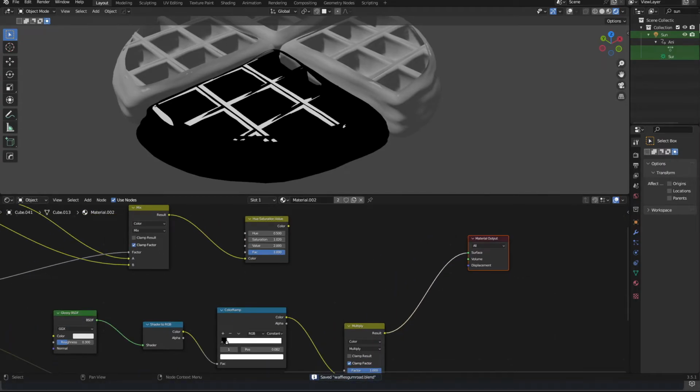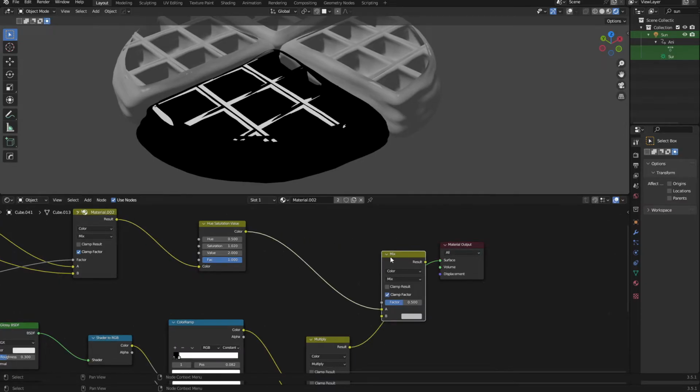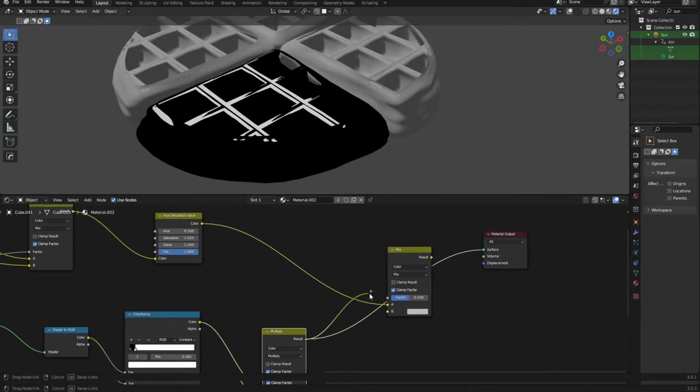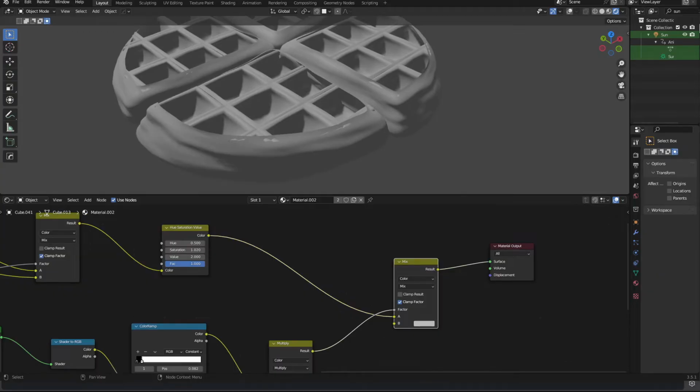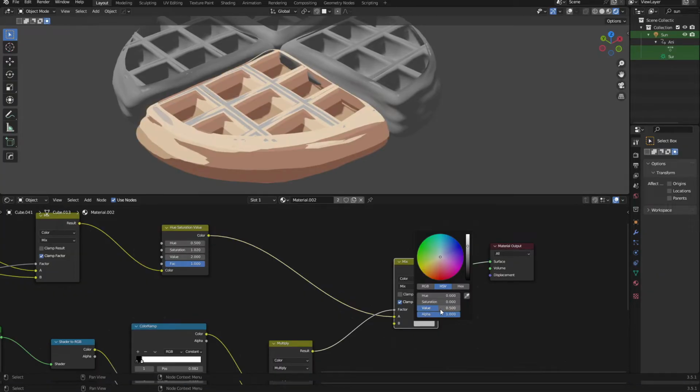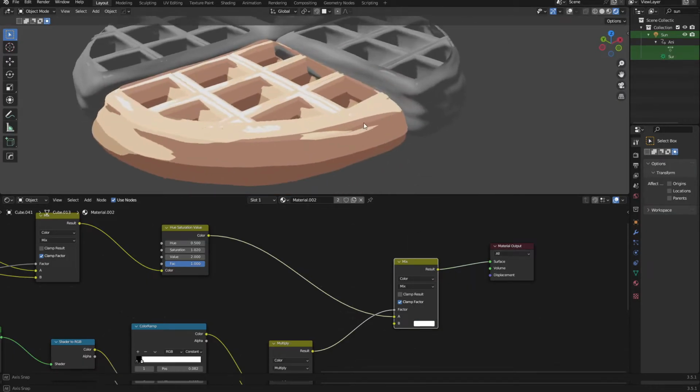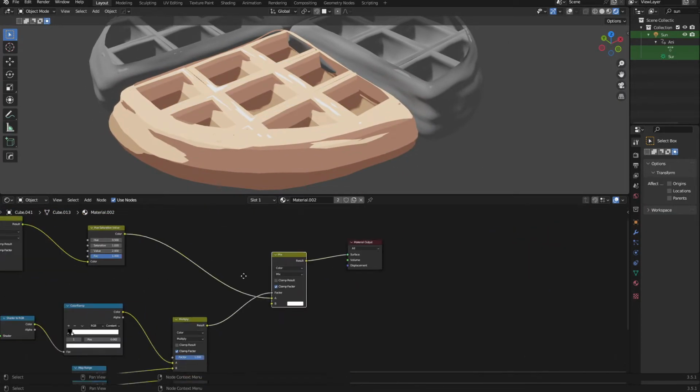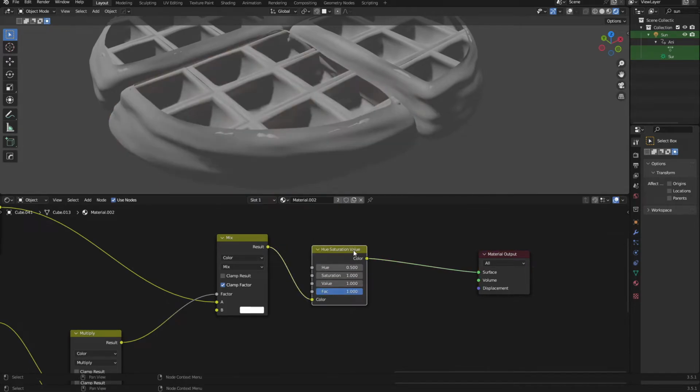So now if we add a mix node again, and we use this output as our mask, we can have it so the black part is the normal toon shader and the white part is the reflection part. So if we just set it to white, as you can see in that area it's going to be a white color because it's in the B slot. Remember, A is for black and B is for white. So if we add a hue saturation value after all that, we can make some final adjustments to the shader here.